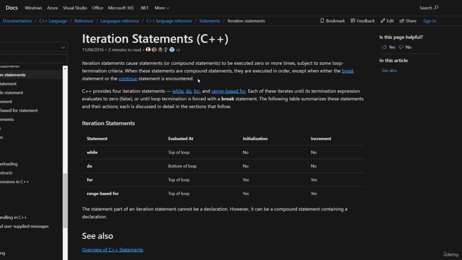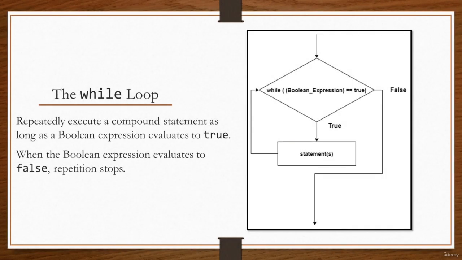Now we'll explain the break and the continue statements later in the lesson. Now C++ provides 4 iteration statements: the while loop, the do while loop, the for loop, and then the range-based for loop. Okay, so I'll link you to this and we'll start off by discussing the while loop.